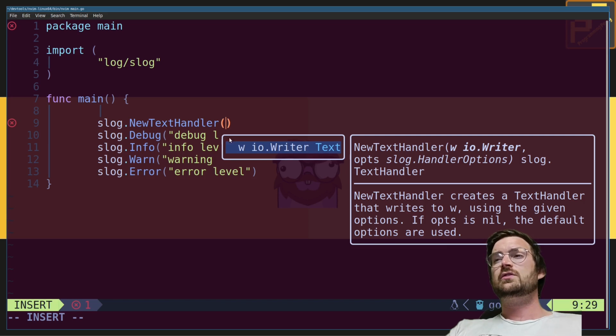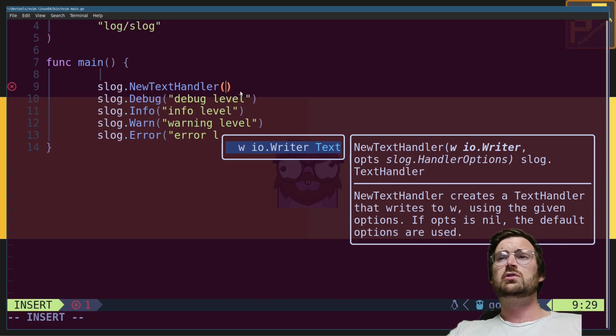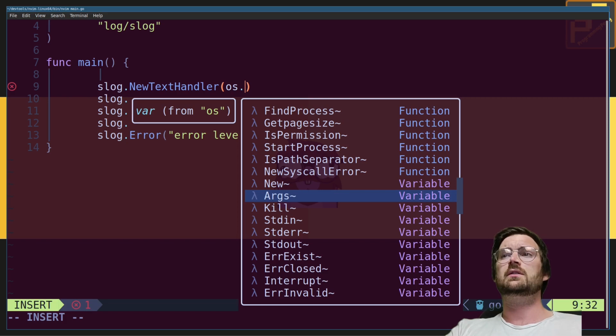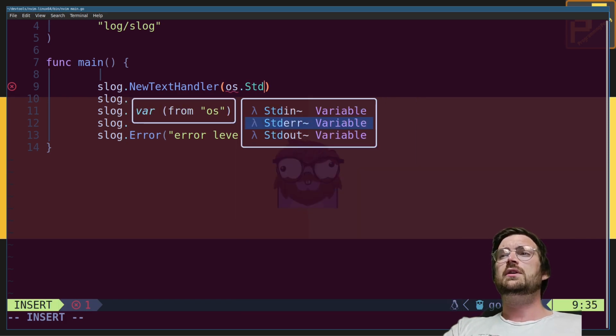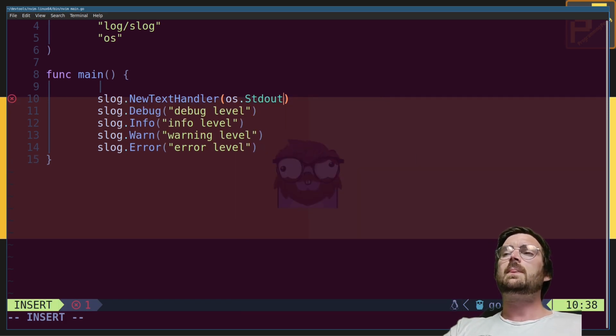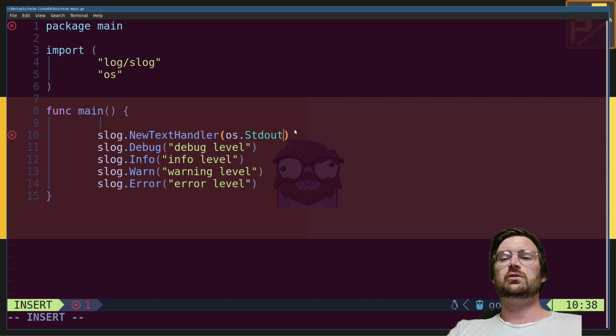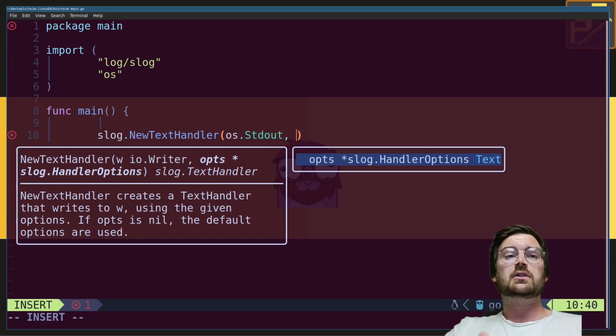Now, the first input to the text handler is an io.Writer. I always want my logs to go to standard out because I usually ingest my logs from Docker or stuff like that. So let's just go ahead and add os.Stdout. And let's import os. So we have our place to write the logs to.